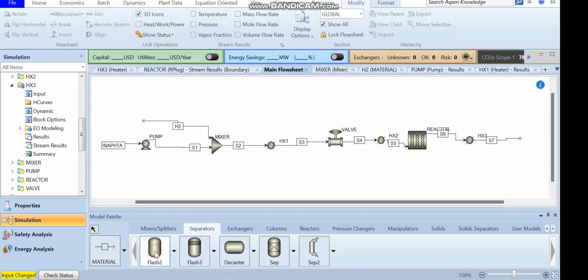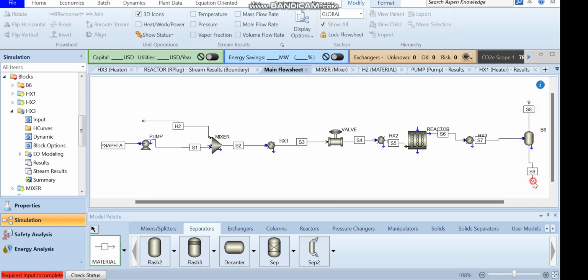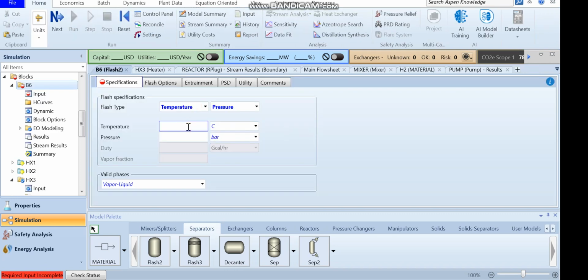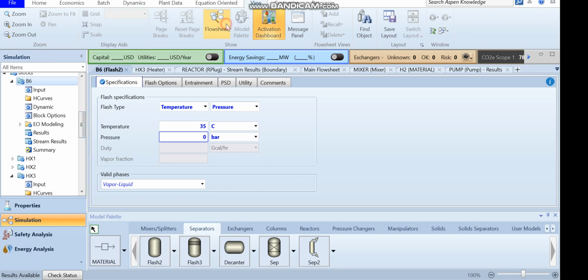Click on separator, flash 2, and it will now separate this into the vapor and liquid. So this is vapor and this is the liquid part. Ensure that you connect with the red stream, right? So double click on this, and it is operating at the same 35 degrees C. There is no pressure drop in the simulation view. Okay, now view and then flow sheet.